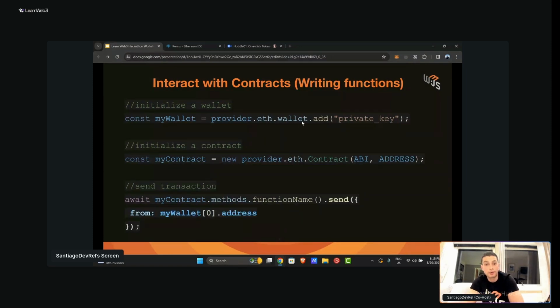Okay, and then to interact with writing functions, first we need to initialize a wallet: provider.eth.wallet.add, then private key. After you get used to initializing wallets and contracts, this is kind of easier. Then you put the private key of your wallet. Remember that you need to have funds in this wallet. Then you can initialize the contract with new provider.eth.Contract with the C uppercase. You send the ABI and the address as parameters.